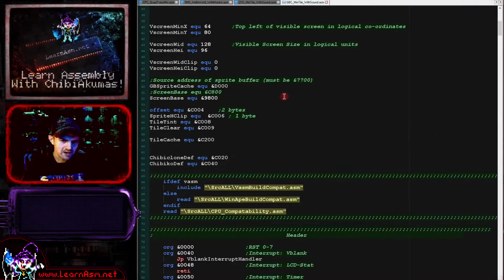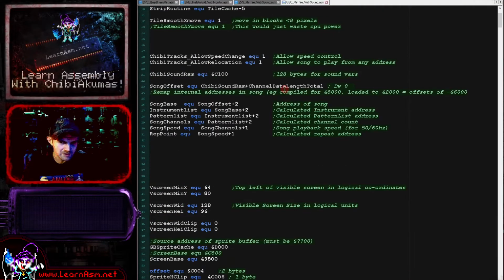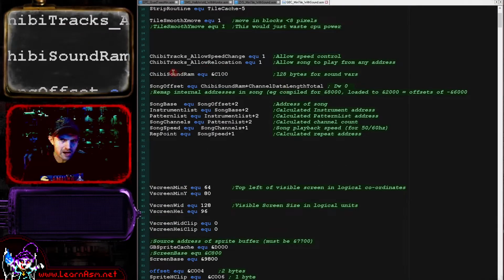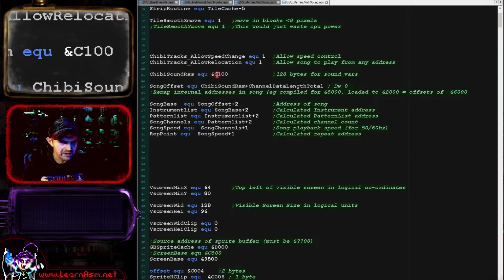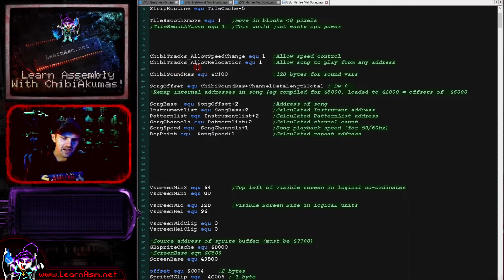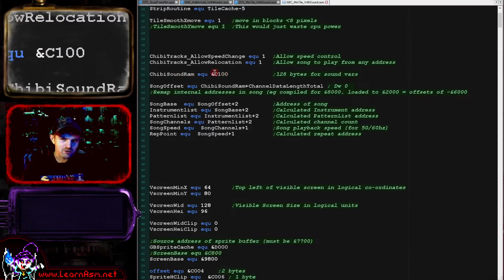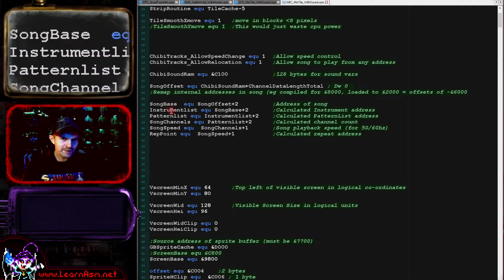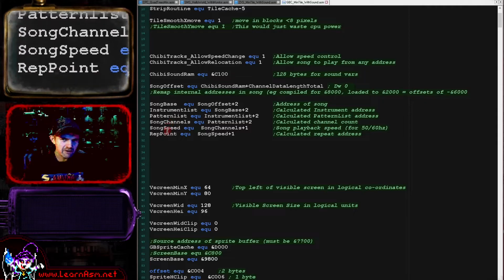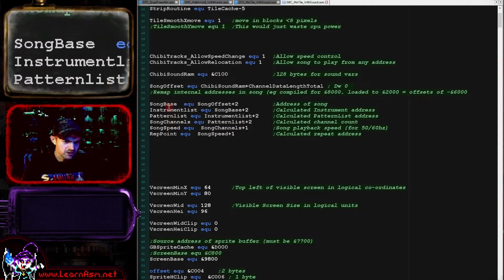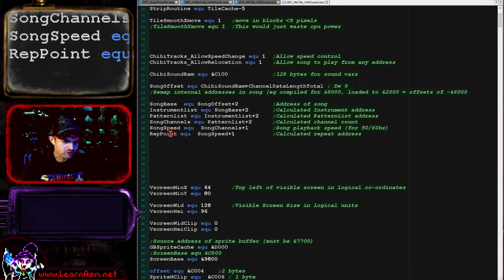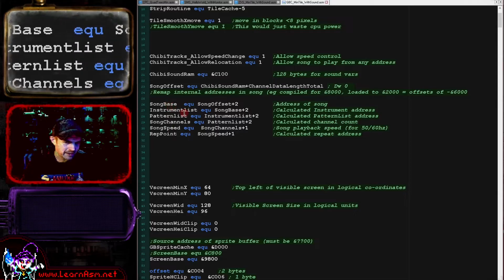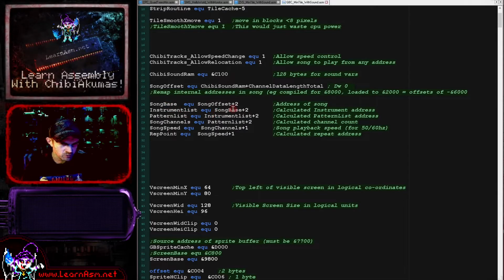Now, with regards to the Chibi Sound Pro, we do need to allocate some memory. We need about 128 bytes, so we're defining an area for that. The first 64 bytes or so are used by ChibiTracks. There's also some memory used by Chibi Sound Pro, and we're also tagging on the various pointers to the memory addresses that the ChibiTracks software needs for its actual playing of the music files. So we're just tagging those on as well.